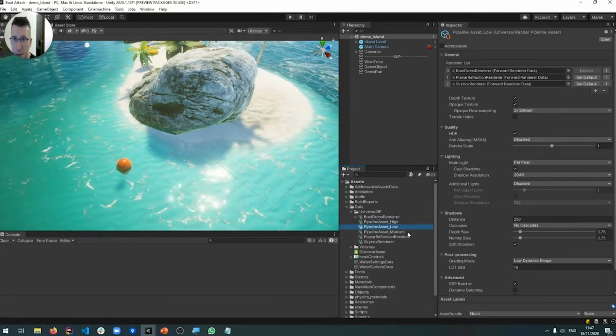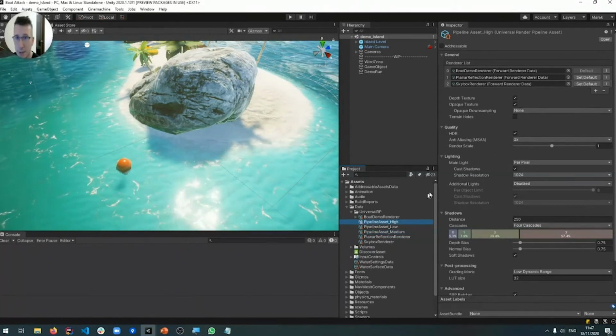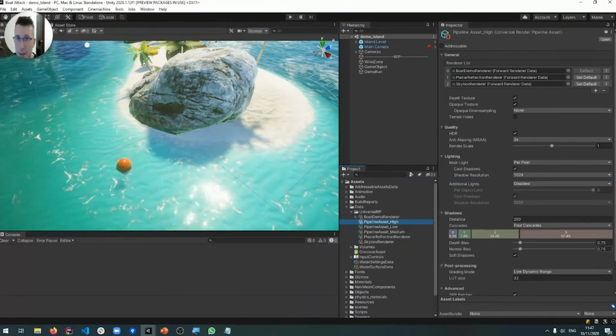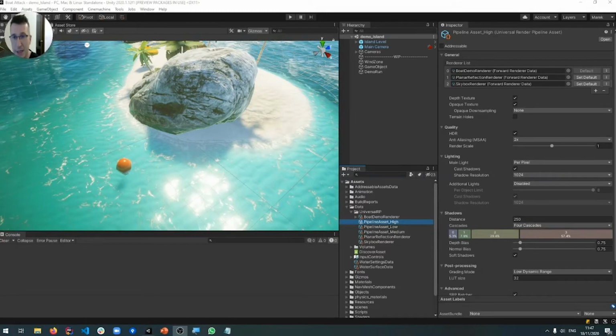So you can see that here on the Low, the AA was disabled. On the High setting, we have anti-aliasing 2x, and we also have the high-quality shadows with 4 cascades. So using these different pipeline assets, you can define different graphical fidelity levels. And the High could be targeting high-end platforms. Low could be targeting maybe mobile devices.